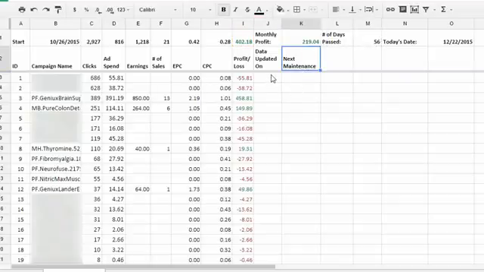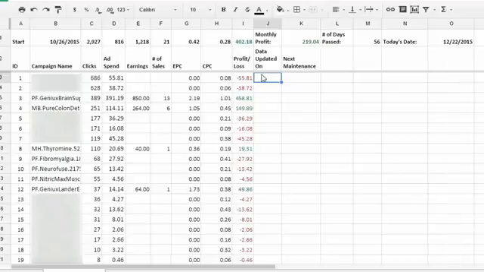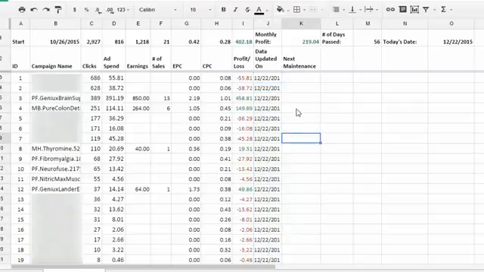Now, there are a few things that we also need to take care of. Because today is December 22nd, I'm going to add the data updated on information here. So I'm going to add December 22nd, 2015, and copy that for all the campaigns that I've just checked. Now, as you can see, the next maintenance column also needs to be filled out, but we have to look at the campaigns individually to decide when the next campaign maintenance should be for each campaign.